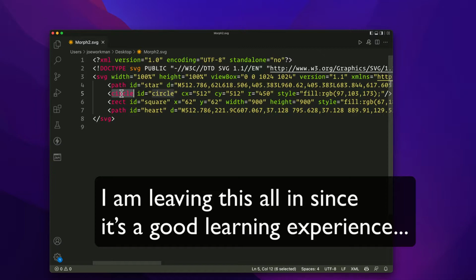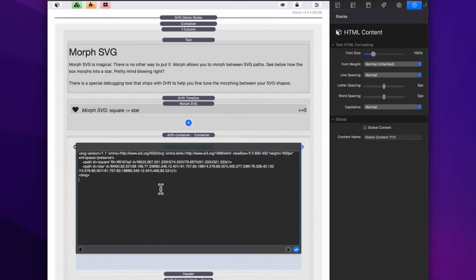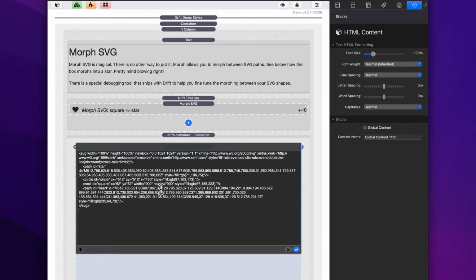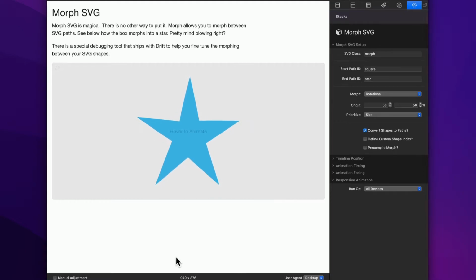So we're going to have to do a little bit of work here in order to get this working with Morph. At least this will work, but without that convert setting that we saw earlier. So let's copy this. I'm going to go back into RapidWeaver and paste this directly into my SVG stack. Now, remember, since all of these didn't start off as paths, we're going to have to convert these shapes to paths inside the Morph SVG stack. Let's check that, and let's preview. And there we go. Now, if you look, this animation is a little bit different.